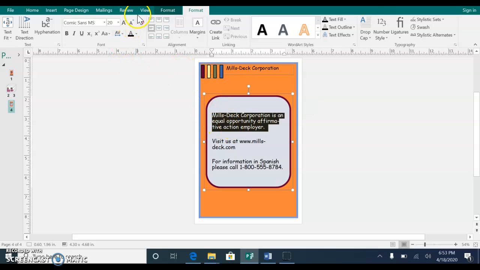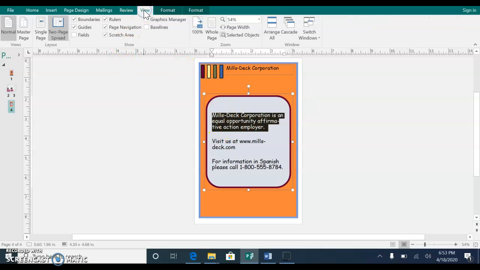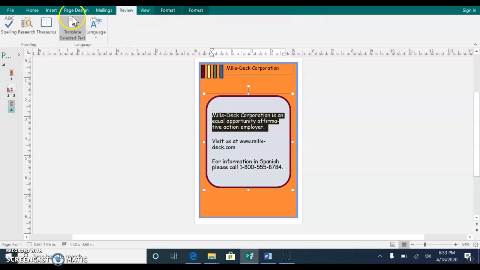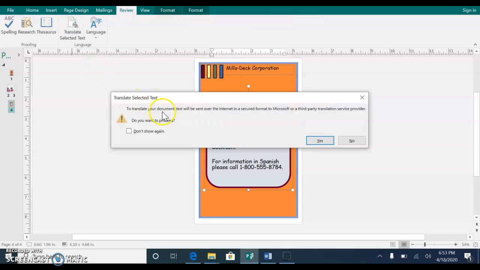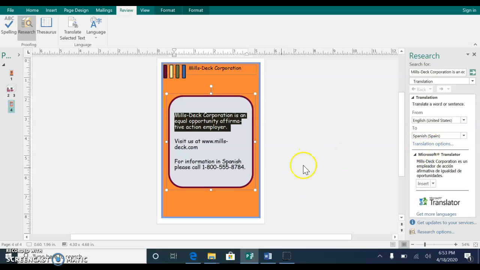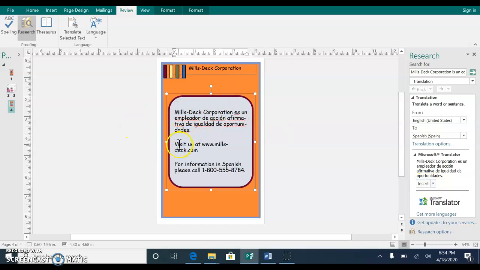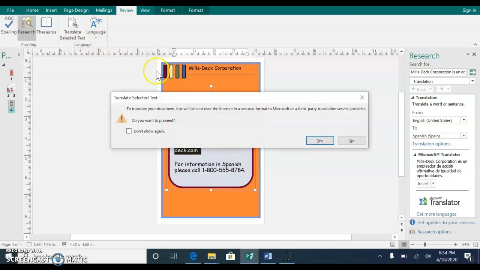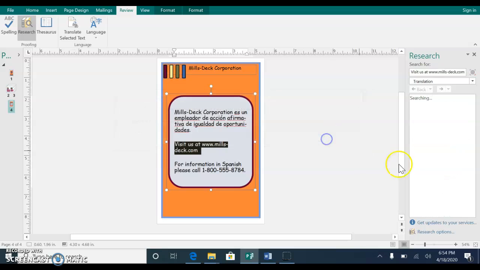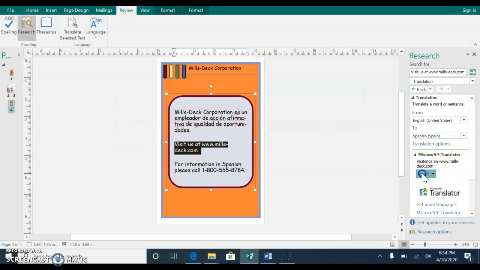So selecting the first paragraph, choose View, and I'm sorry, it's Review. Translate selected text. It's going to take it to a secure Microsoft third party, so go ahead and click yes. And it's going from English, and then click the down arrow and choose Spanish, and then insert. And then we lost our enter. I'll select the next paragraph and do the same thing. So translate selected text, yes. The same thing, and insert.